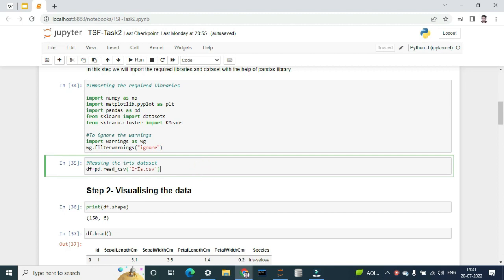Now we will read the Iris dataset. For reading the dataset, I have already saved the dataset on the same path in which my file, this tsf task2, is saved. So I don't have to give the path name. Directly I have given the file name, which is iris.csv. We read the dataset by using the pd.read, and it is stored in a variable df.